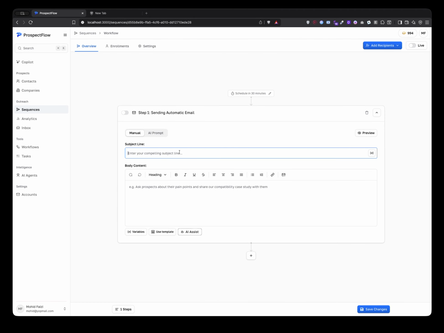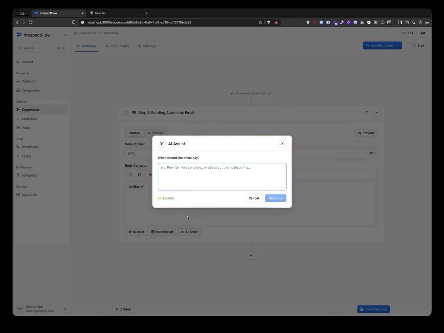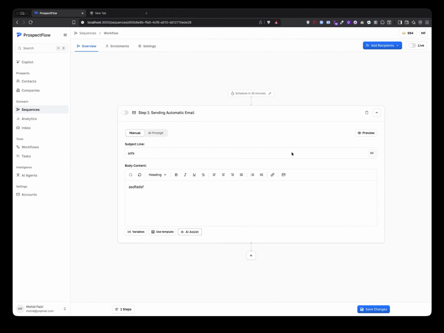Here I have to fill all the information. I can also use AI assist, and then it will cost 1 credit. I can also save the changes directly by clicking here. I have to enable the step as well in order to make it work. And then I can go to the settings.